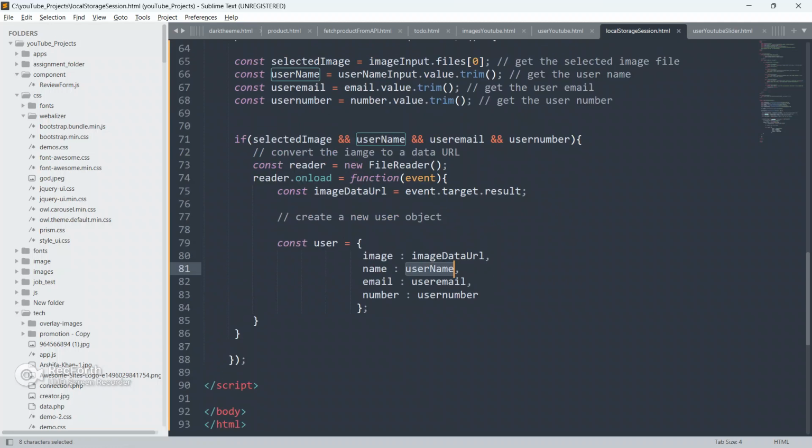So guys, in this way we have created a user object. I am passing this image data URL from here, this username from here, I am passing user email from here, and I am passing user number from here. And now guys, I will save this user object into our local storage.